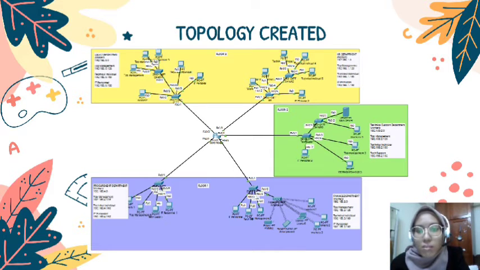Besides that, in this topology that we have created, we ensure that all of the IP addressing is ready for future expansion, which will be explained by my fellow friends after this.